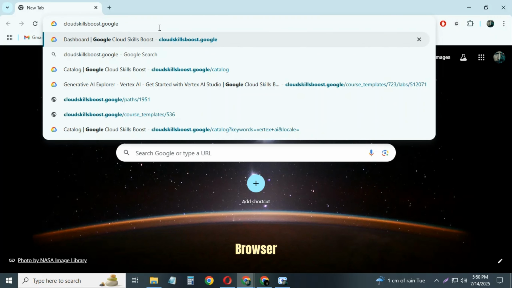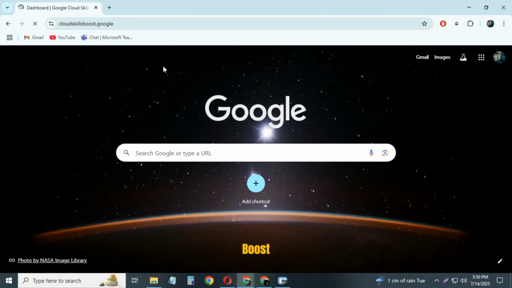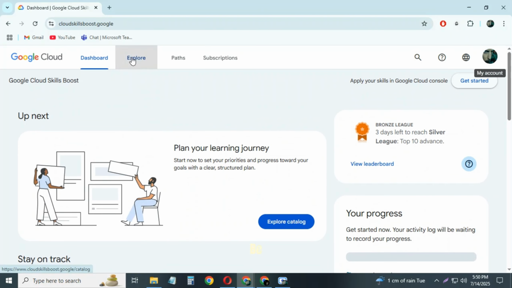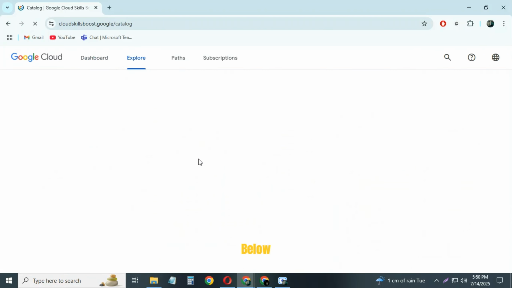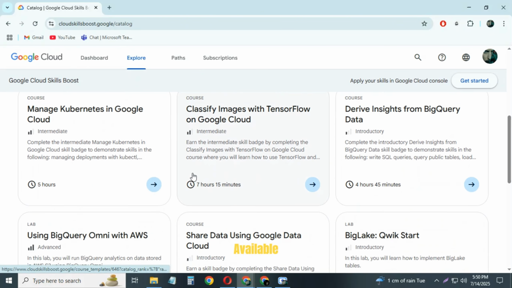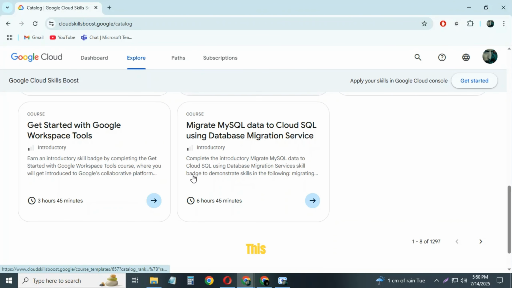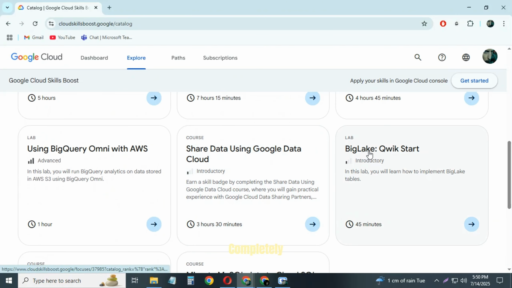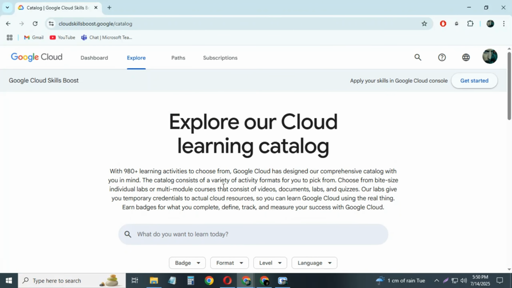Please open any web browser and search for Cloud Skills Boost. The website URL will be provided in the description below. Now open any available lab. You can use this to generate videos with VEO3, completely free and without limitations.